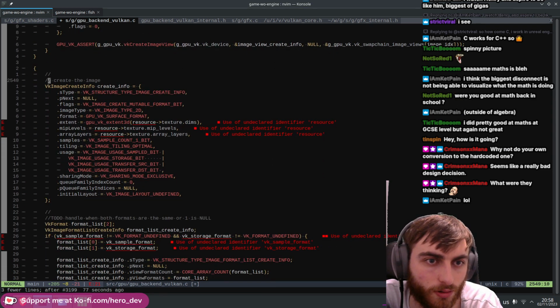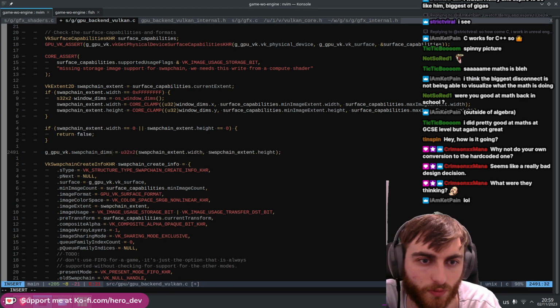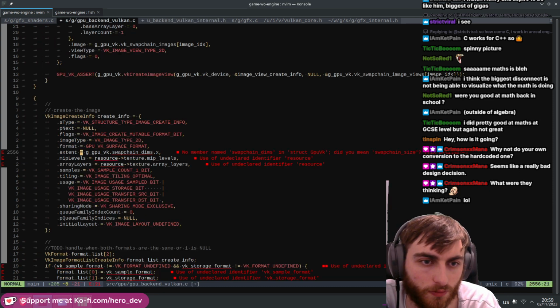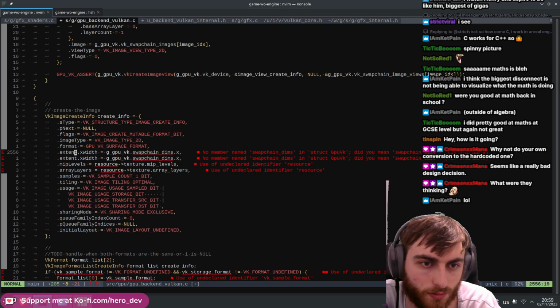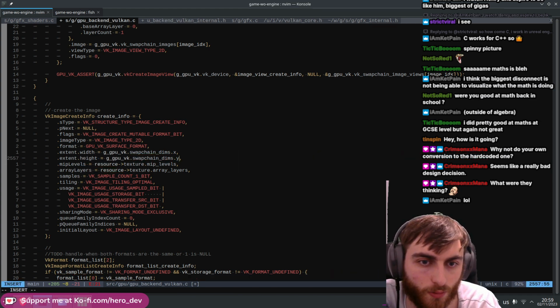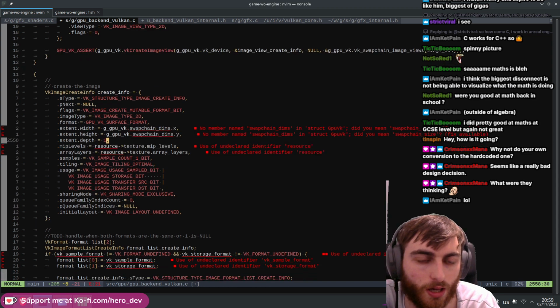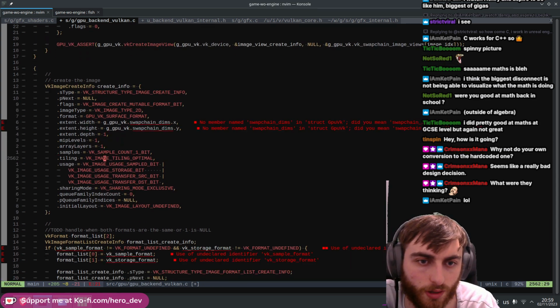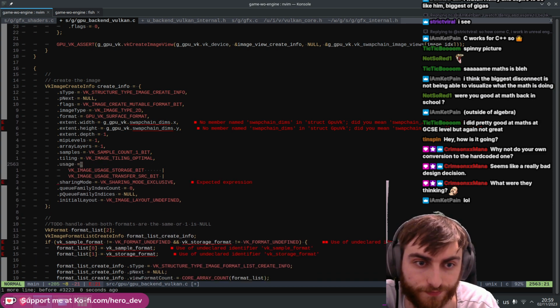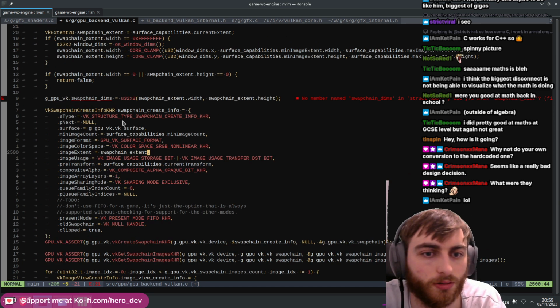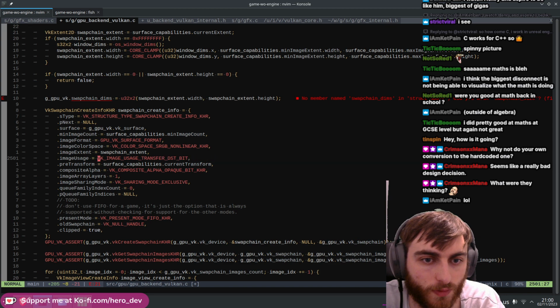Also, why do I call it size nowadays? I should call it dims, man. Right, much better. So dot x or width, height, dot y. And then depth is obviously 1. If you don't set it at 1, it will cry and fall over. Number of mips 1, array layers 1, samples 1, optimal tiling. We are going to only use this as storage and transfer source, right? Which makes me think I've got to remember when we do a swap chain, we're going to only be using it as transfer destination. Nice.